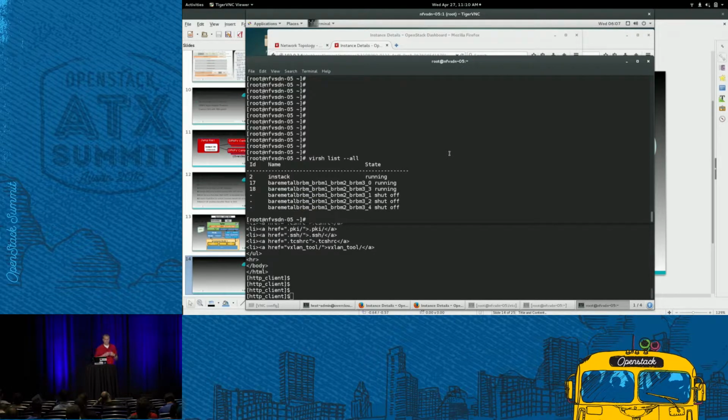So I'm running this all on a single host server. We had talked about the undercloud and the overcloud. In this instance, I hope you guys can see that in the back, the in-stack machine there is actually our undercloud VM. That undercloud VM has installed these other two bare metal BRVM machines. One of those is our controller, one of those is our compute.